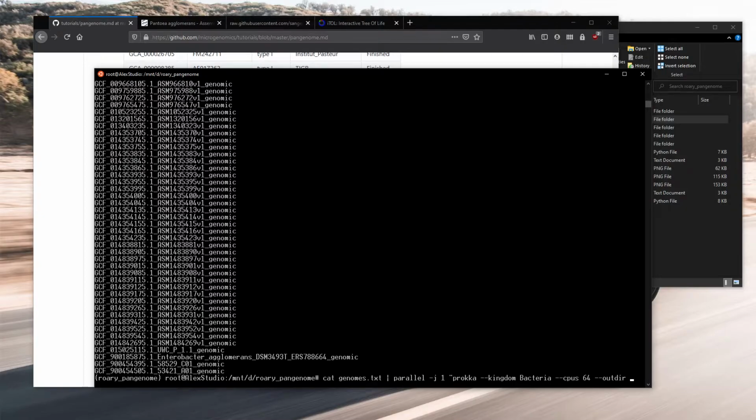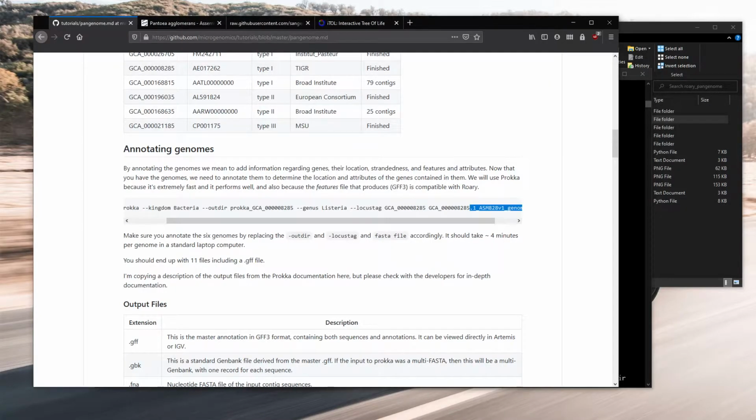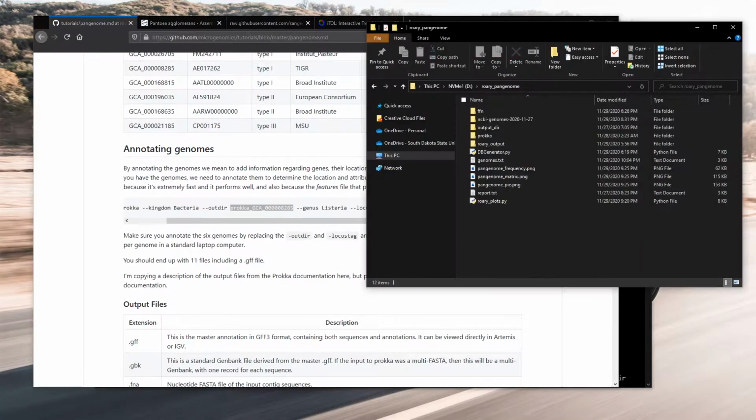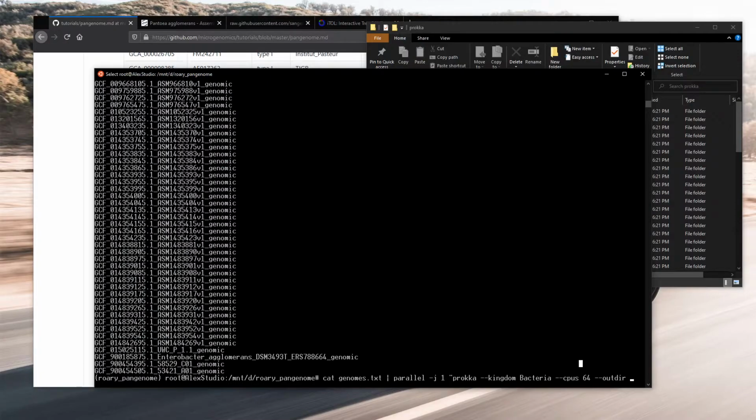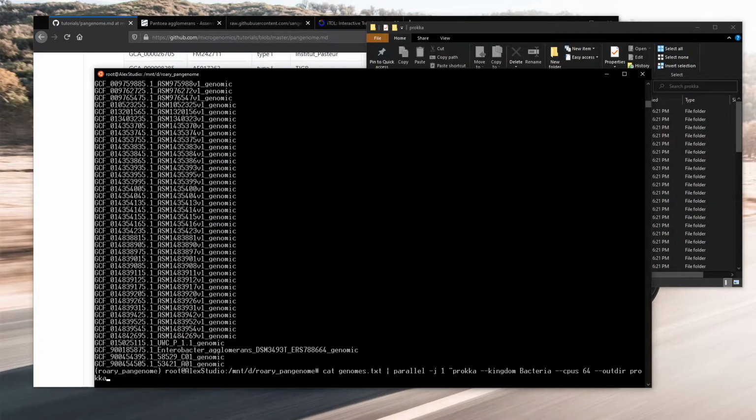I put mine into a subfolder. They just put theirs directly in the working directory. I put mine in a subdirectory. So for me, I did Prokka/ and then Prokka_ and then that curly brackets to get whatever that genome name is coming in from cat.